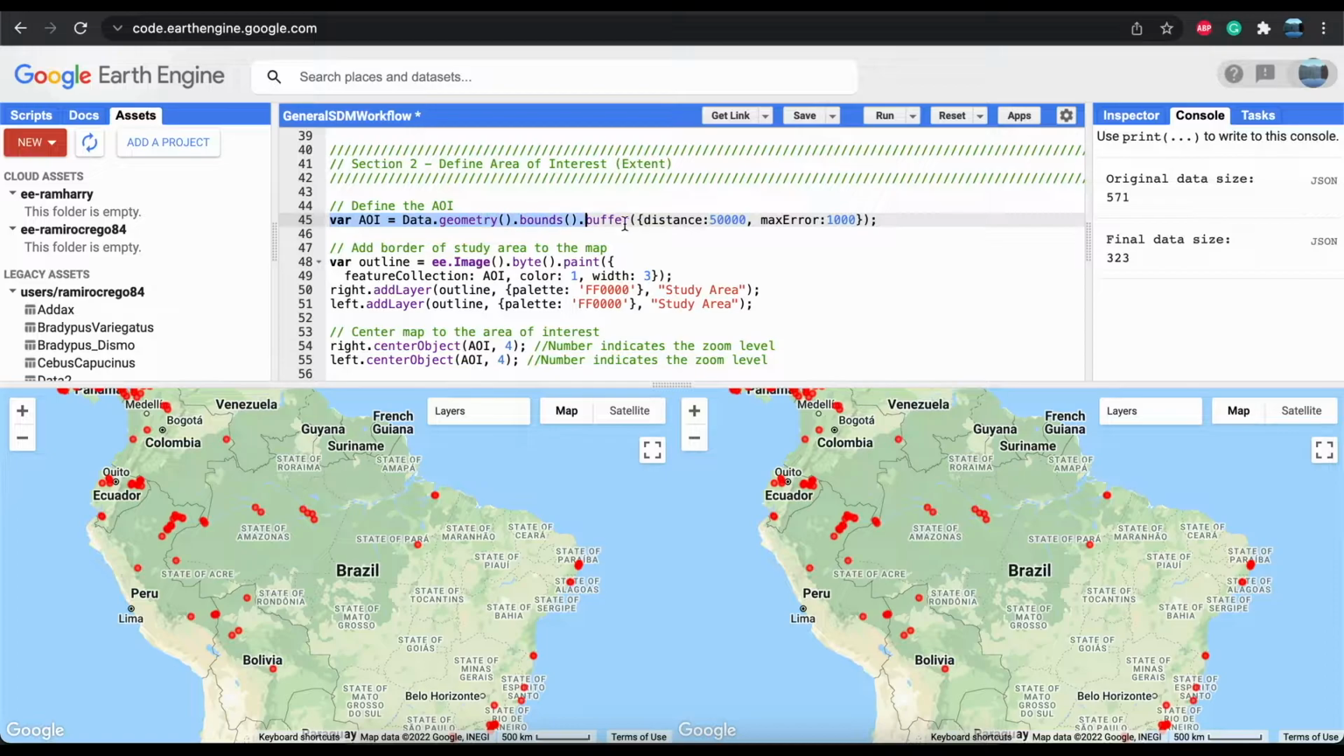There are many ways you can do this. You can manually generate a polygon, but what I'm going to be doing here is automatically selecting a bounding box around the location data we have. So we get from the data the geometry, extract the geometry of our feature collection, and then get the bounds of that geometry, so the maximum and minimum latitude coordinates and maximum and minimum longitude coordinates.